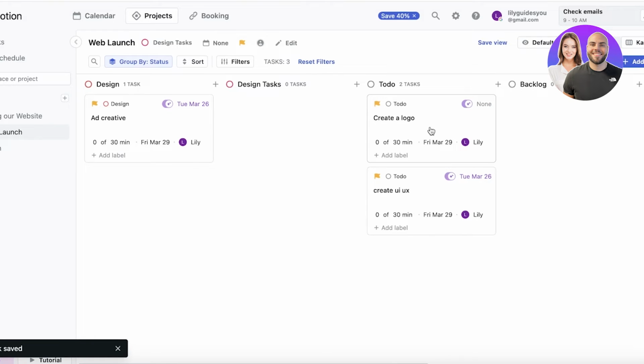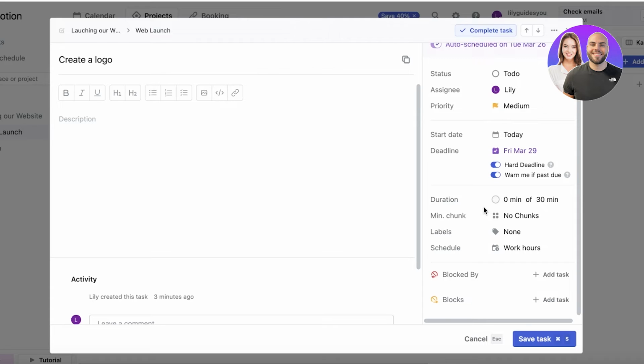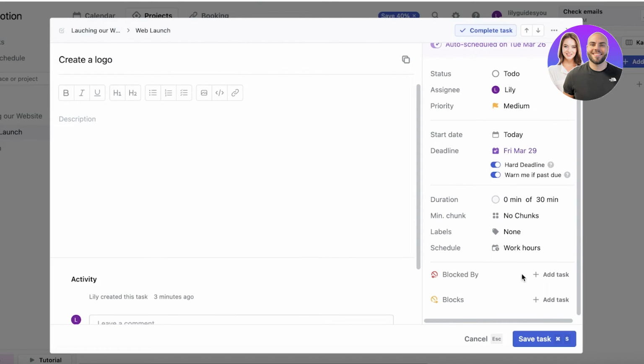So with every task that you have, if you click on the task, you have all of the info that you need. If this is a hard deadline, if you need a warning if it's past the due date, the duration of the task, any minimum chunks, you know, chunks of time that you are going to be using to complete this task, any labels you want to insert, you can insert your own labels, and then you can add a schedule for tasks as well. So if these are going to be done in personal hours, anytime, day, night, or work hours, then you can add blocked by and blocks.